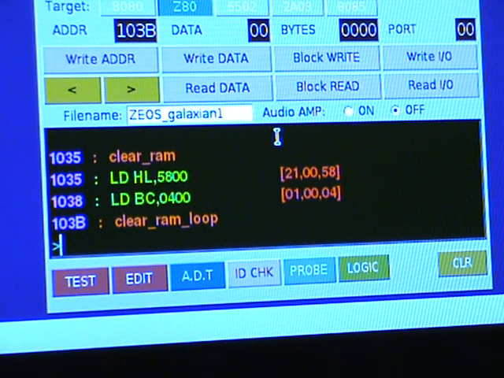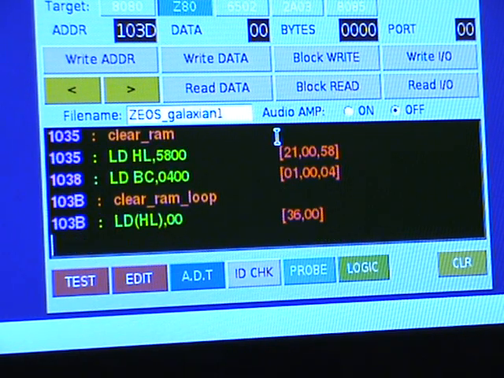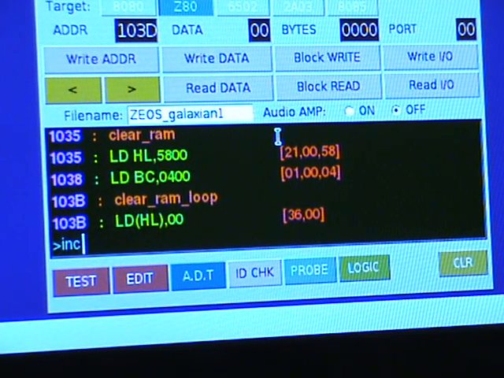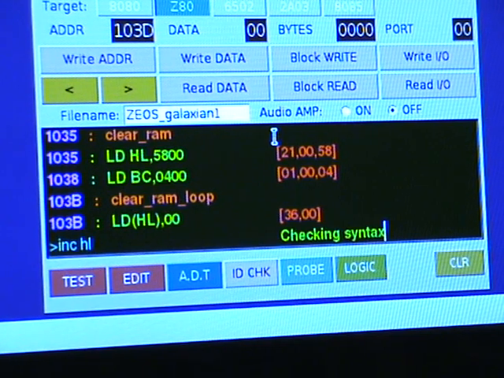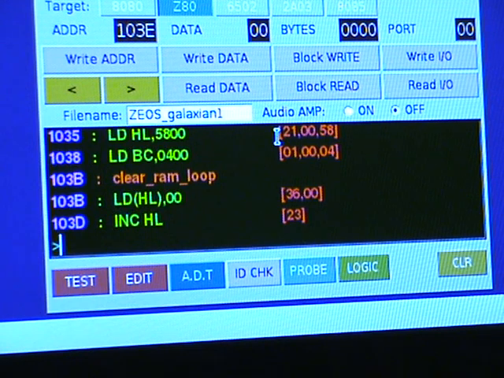And we can continue now to type in our Z80 code. Again, ampersand 00, we're going to load HL, so the address in HL will be loaded with the value 00, which will clear it. We then go to the next address, which is inc HL, and then we'll also decrement the counter by 1, which is dec BC.